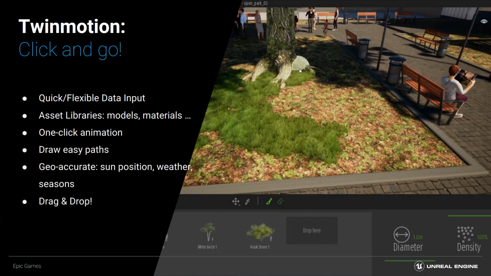We can actually identify a place on the globe and be able to use that to populate a scene to bring all of that necessary geo-accurate data into as we work. And as I mentioned, it's this drag and drop workflow. So Twinmotion, one asset, many uses, right?